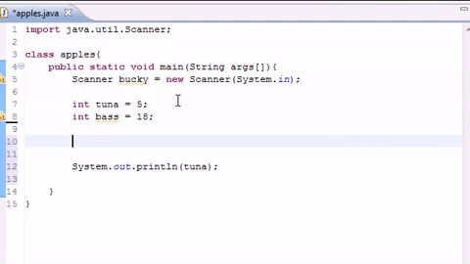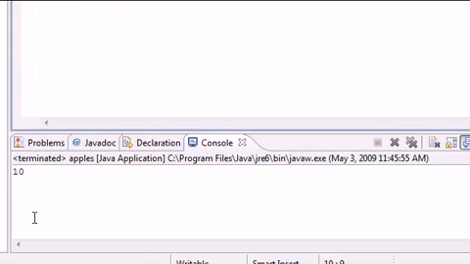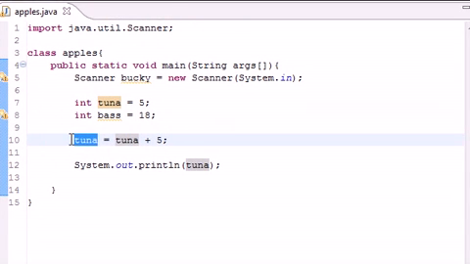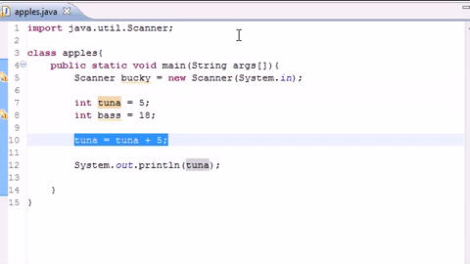And instead of changing the value of tuna by 1, say you wanted to add 5 to tuna, you would put tuna equals tuna plus 5. And what this would do is take that number 5, add 5 to it, and give you the value of 10, which I will show you right here. 10. Now this is a pretty simple way. It takes the new variable and sets it equal to the value of the old variable plus the new number. But there's an easier way you can do this.